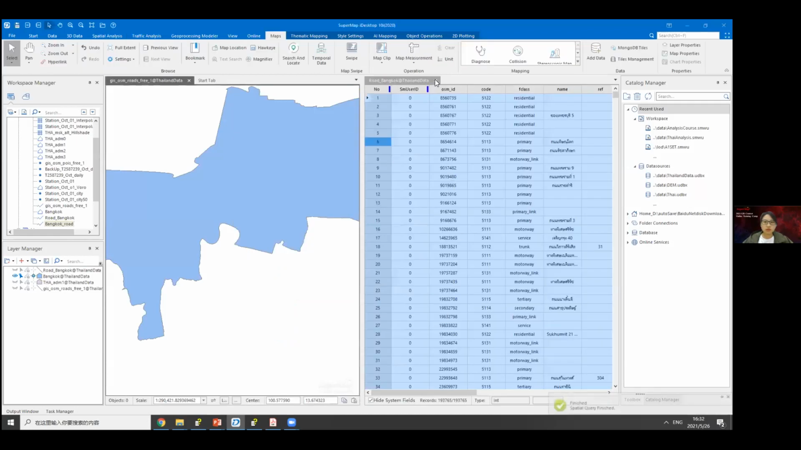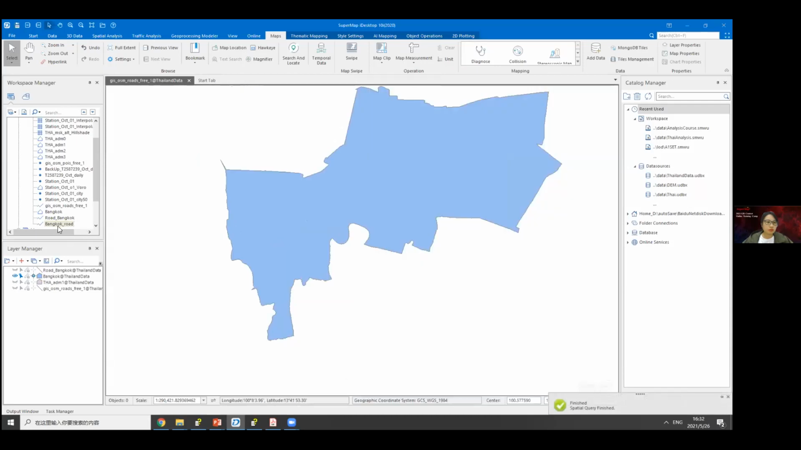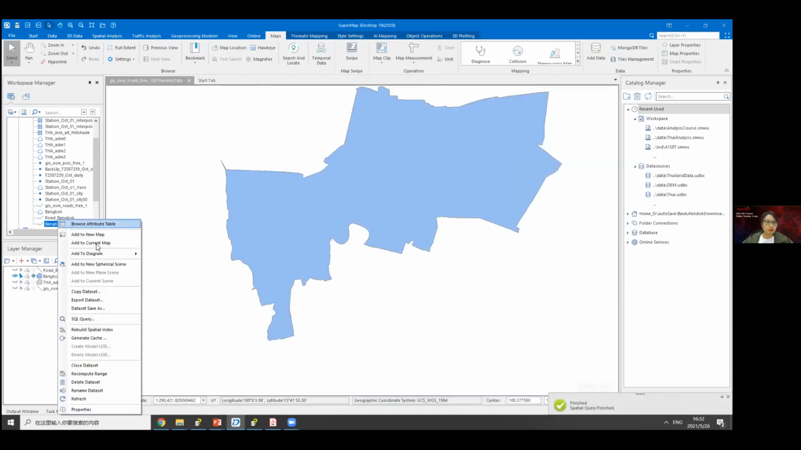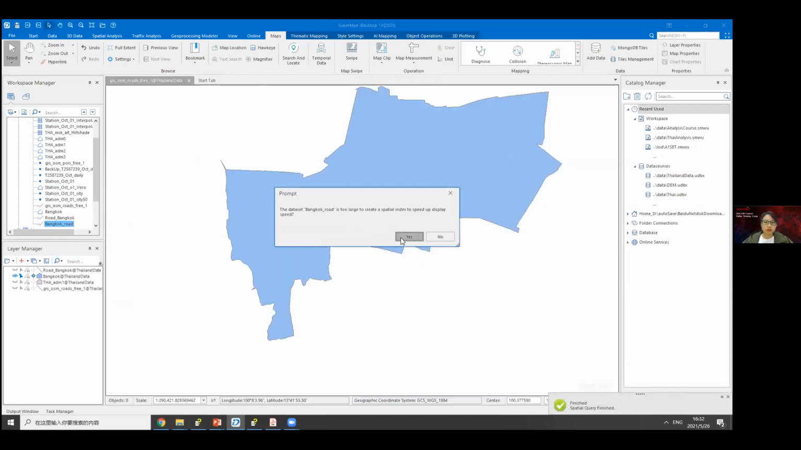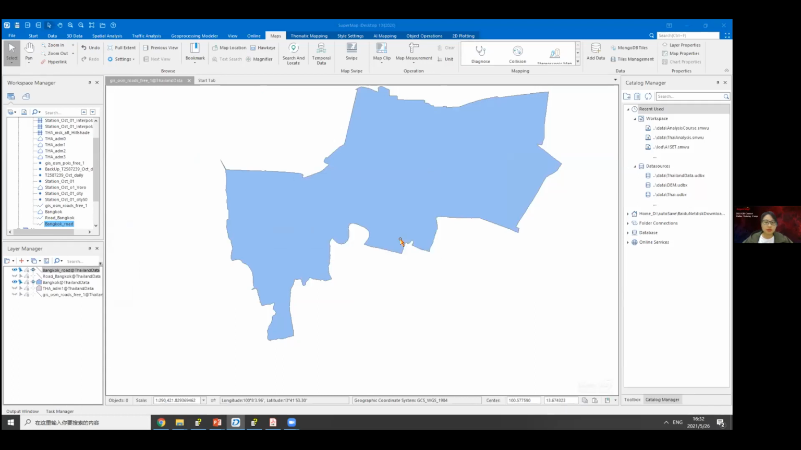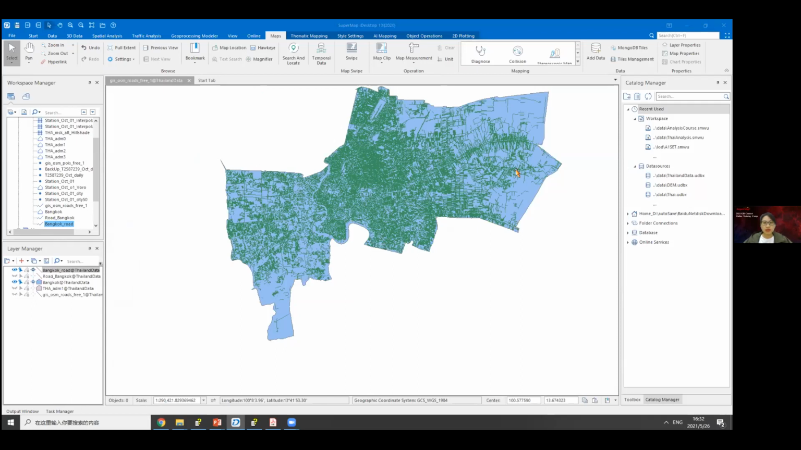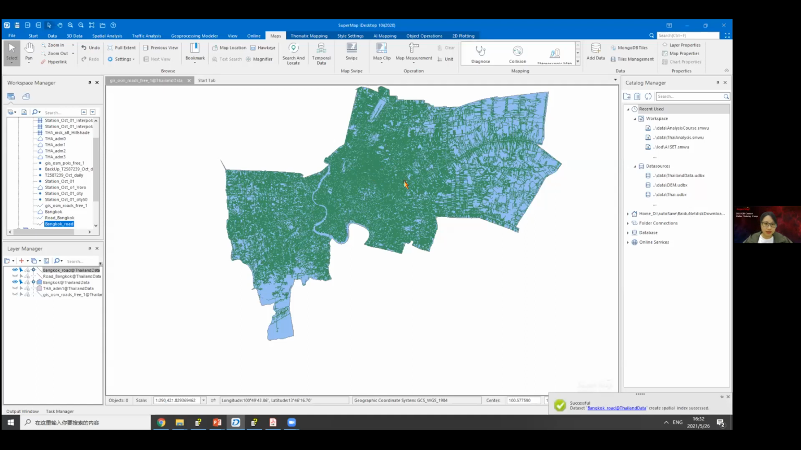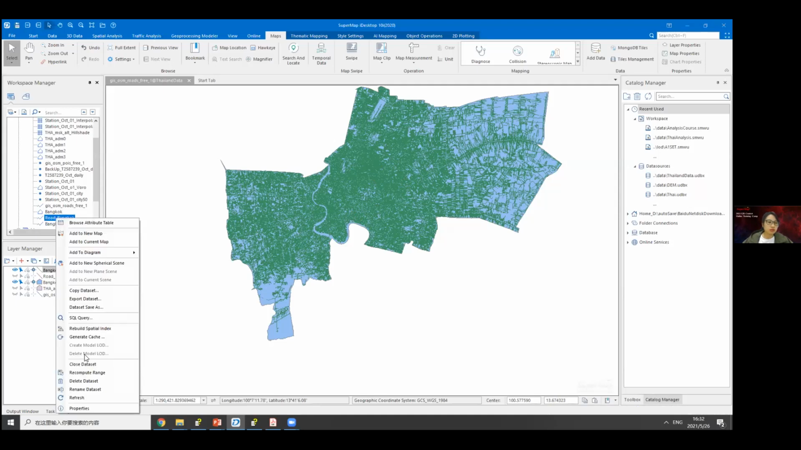Here is the result. Let's take a look at the result. Here we can get the roads only contained by the city. So that's our purpose. Here we can delete this one.